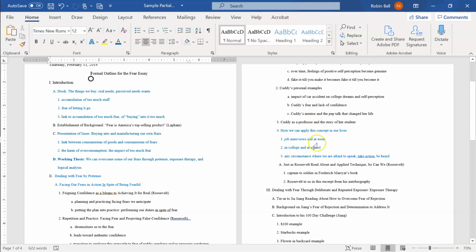So I plan to talk about these things, that we can apply these concepts in job interviews and at work, in college and at school, because Cuddy talks about both of these things, not only in her experience as a researcher, but also in her experience as a student herself and later as a professor. I think we've all felt a little bit out of our element or nervous or maybe not as confident as we would have liked in job interviews or at work and in college and at school. And I also want to tie that to the notion that we could use this in really any kind of circumstance where we're afraid to speak, take action, or be heard.